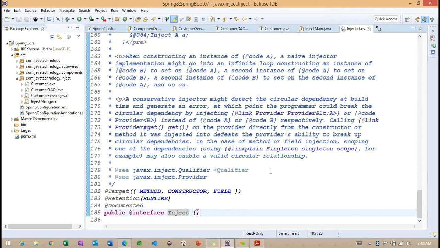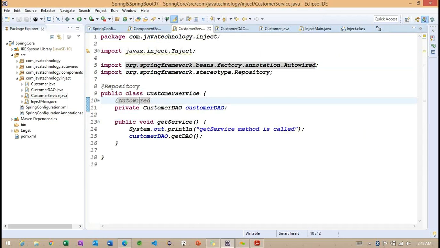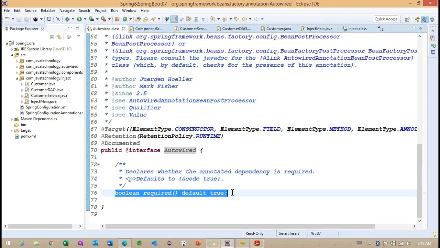The only difference, observe here, is that this inject has no default behavior. But if I open autowired, where we provided autowired, we have required. By default it is provided as true. We can change it to required false here. Getting the point? This kind of functionality we don't have internally in the inject annotation. So whenever we require it, we can specify the particular annotation here; otherwise we can ignore the inject annotation.